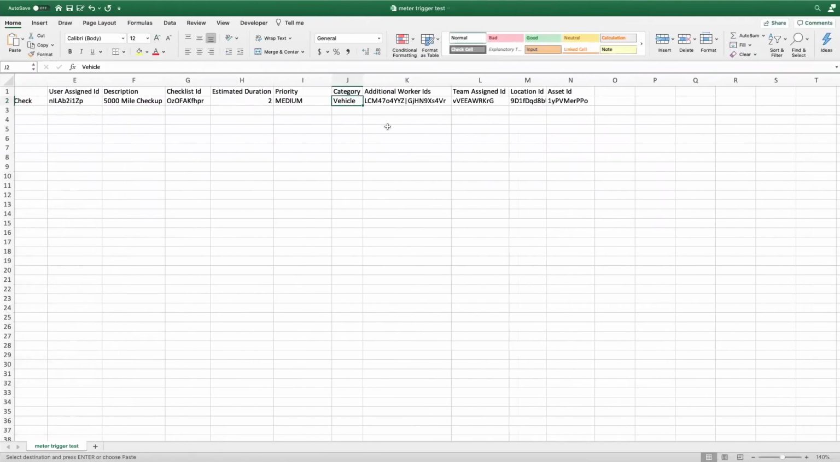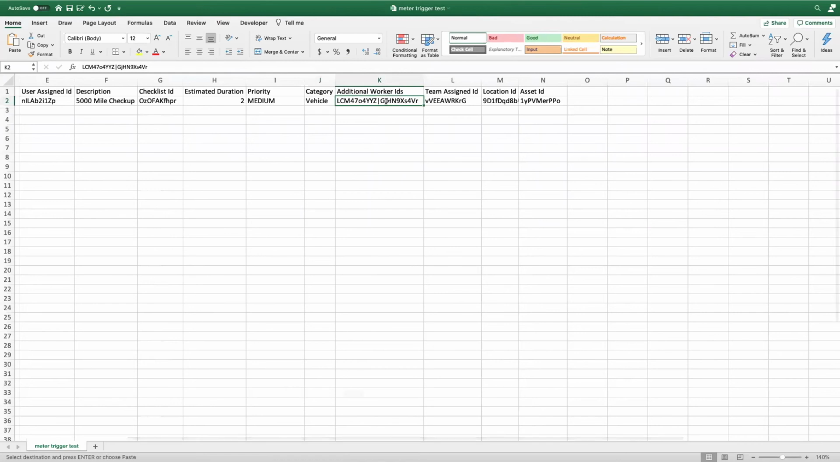Okay. And then additional worker IDs, that means you can add in maybe an additional technician or other limited technician users. An important thing to note here is if you're going to add multiple users, you put in the ID followed by a vertical line, but make sure there are no spaces in between.